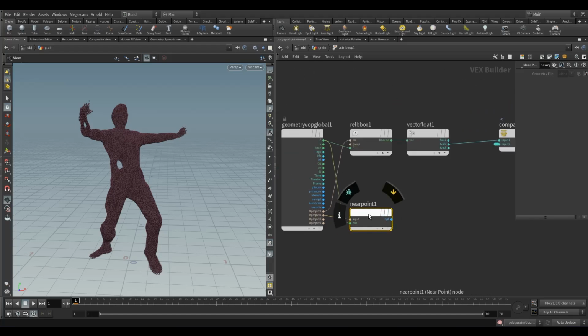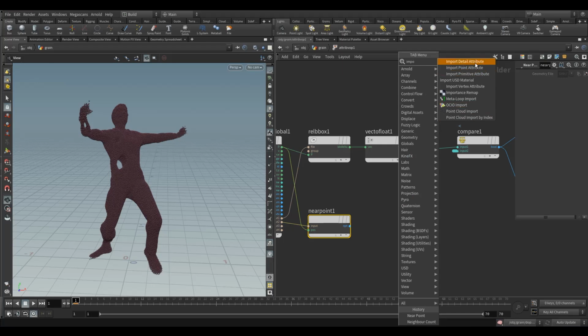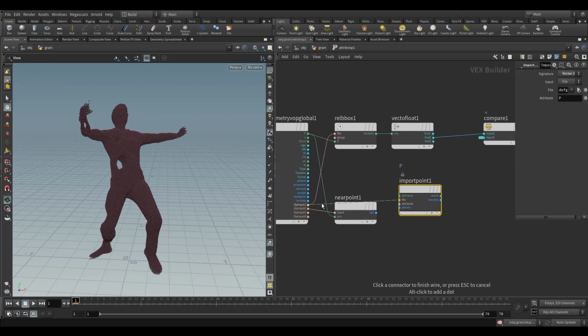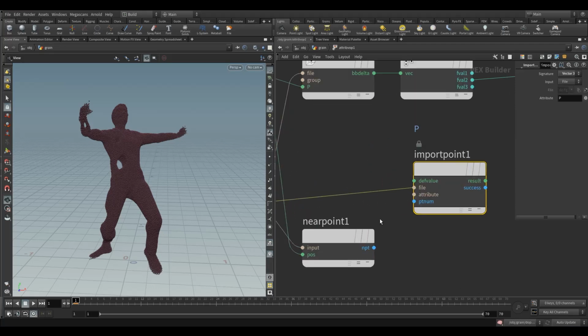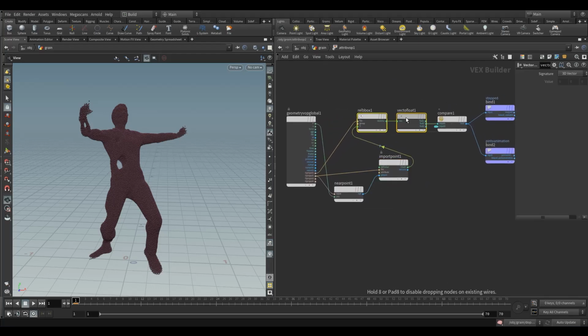And then we need to import the position of these as well. Okay, so we need to import point attribute. And then file will be that same second input. ptnum, so that this will give us a list of points, so points which are near these points. Okay, and this list will go in here, and then the results of that I'm going to use for this relative box instead of this, and that will give us a more interesting result now.